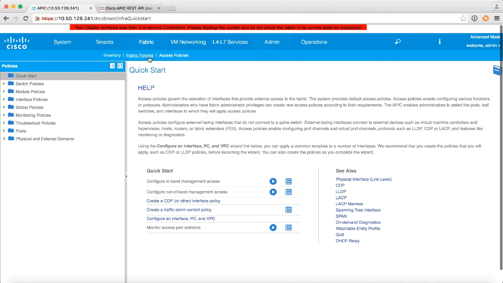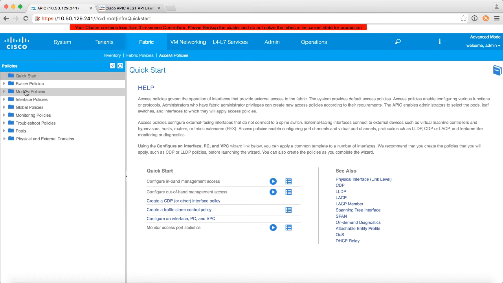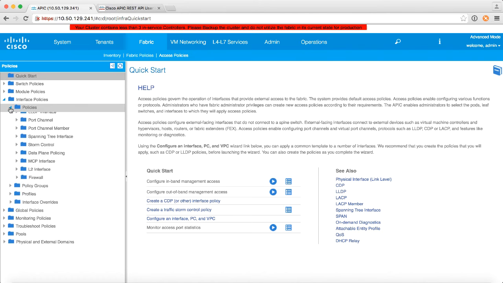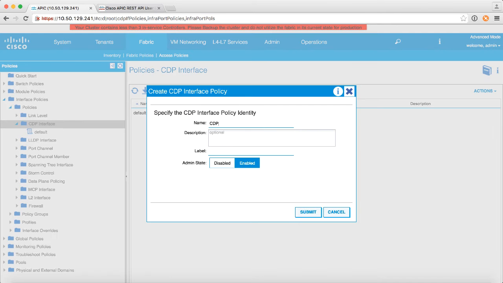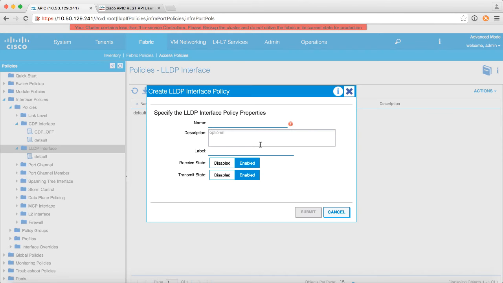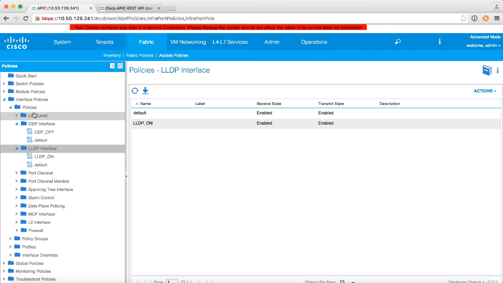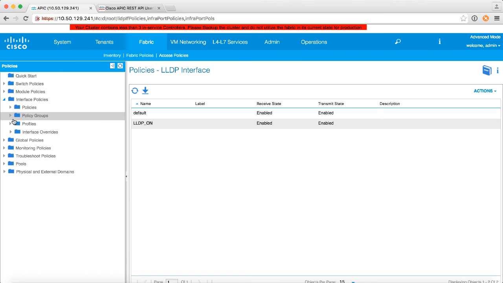So I'm going to create some policies really quick and put them into a group. Under interface policies, let's create two policies. We'll create a CDP policy, and I'll say CDP is, let's say, off, and then I'll create an LLDP policy here, and I'll say that is on. We'll leave that as on. There we go. We've created two quick policies. Of course, you could create as many policies as you want, but for sake of time, I'll just create those two. And then I want to put those into a policy group.